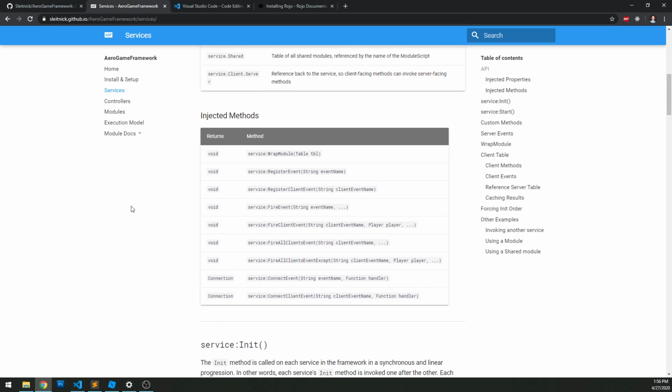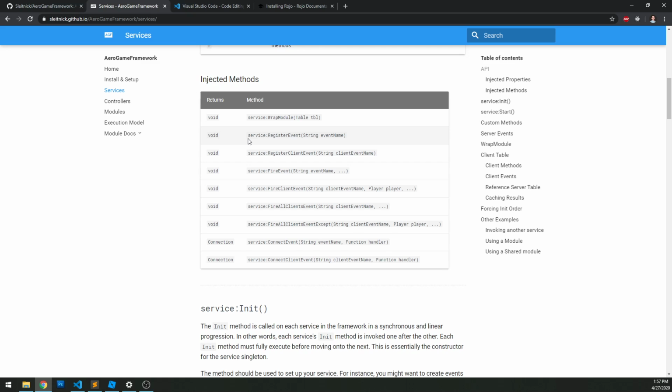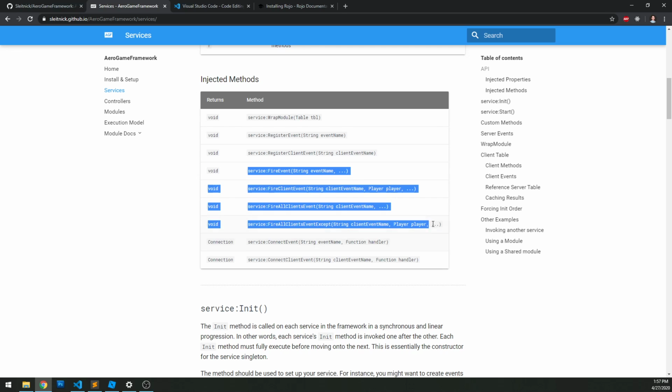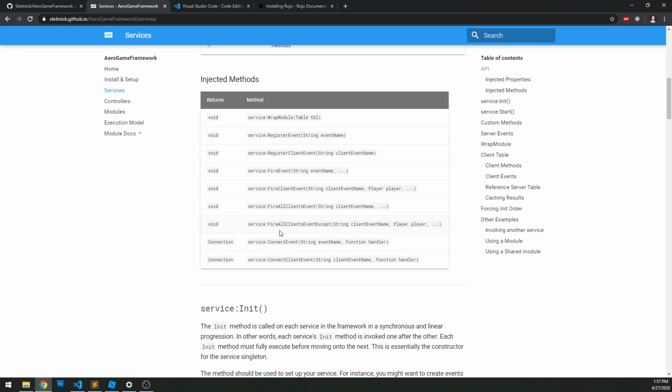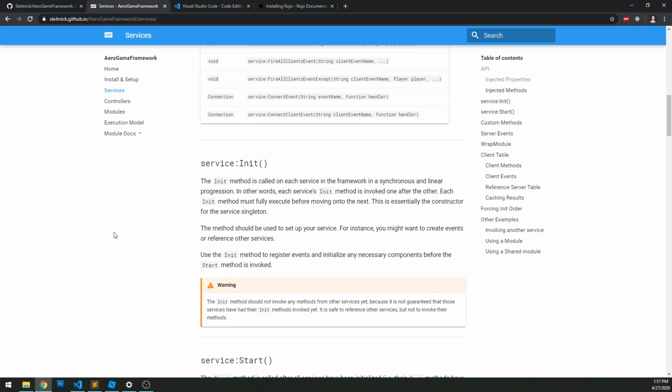We also have some injected methods that we'll look at. Wrap module is mostly used internally, but we can use this if we want to create another module and force it into the framework. Again, this is less commonly used by actual developers, but it's mostly internal. But we also have some event registration methods. So we can create an event specifically for the service. We can also create an event that is exposed to the client. So we can fire events that the clients can listen to. And then we have a bunch of ways to fire those events in various different methods. And we can also connect to events. So again, we'll go into that in more detail later.